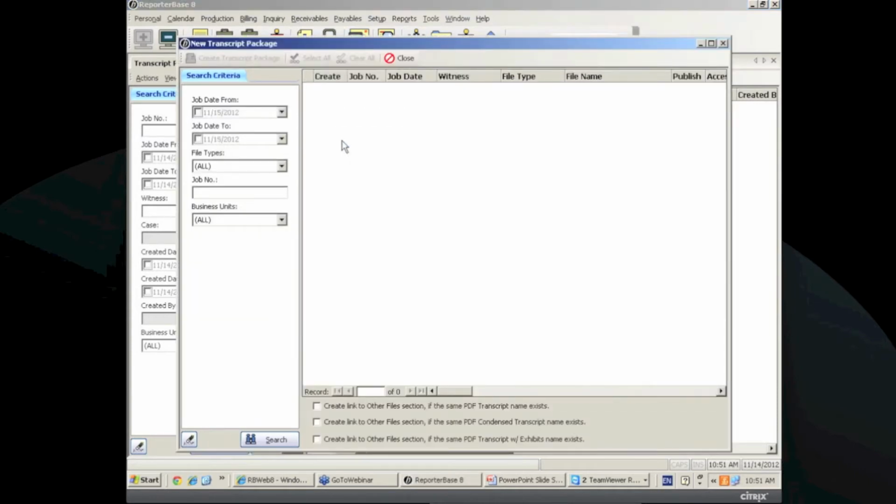So I'm going to new transcript package window. Now you have two options here. You can do one job at a time, or you can do in a batch mode. For example, if you produce 65 jobs a day in production department, creating a PDF, ASCII, exhibits, linking, then you FedEx it, UPS it out. Well, it's going to be a lot of extra work if I have to do one job at a time. So you might just do in a batch mode. I'll show you in a minute how to do batch mode.